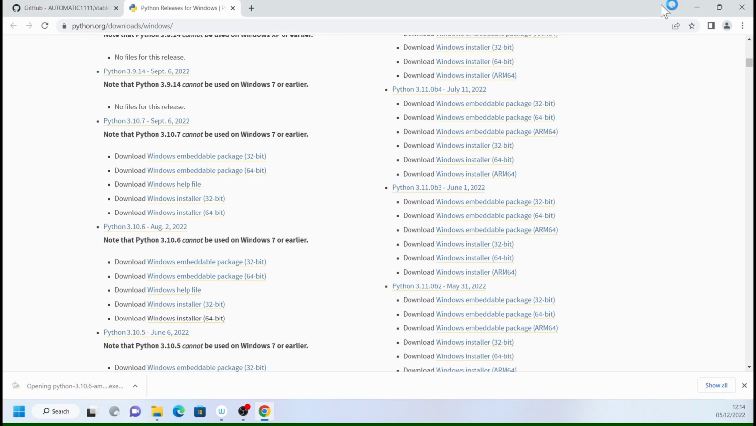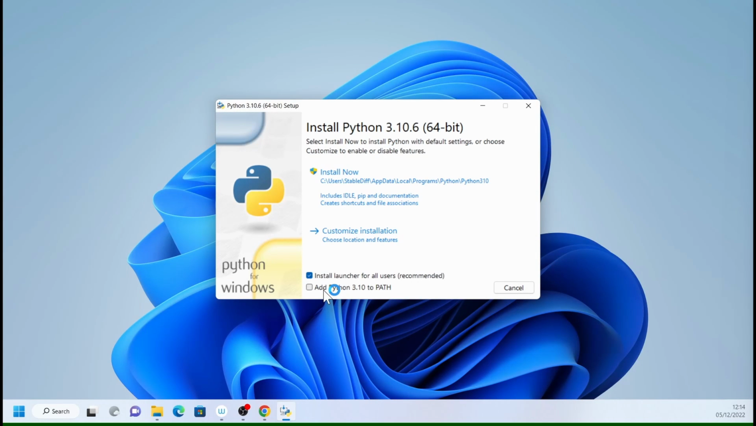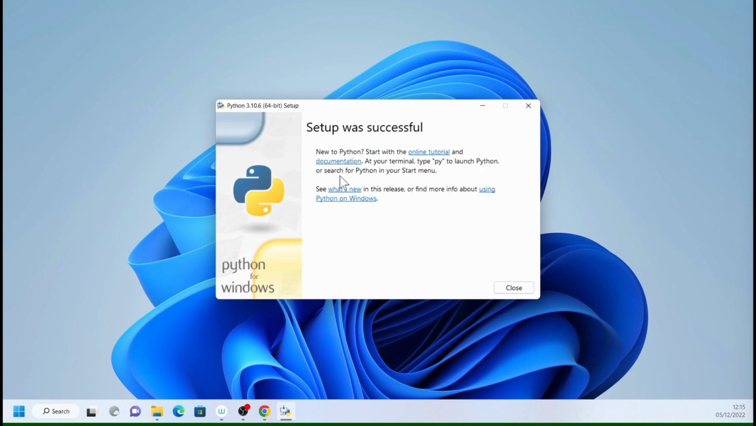So let's execute it and check add Python 3.10 to path. And then uncheck install launcher for all users, because we only want to have this in this single user here. And let's click install now. All right, that was successful.